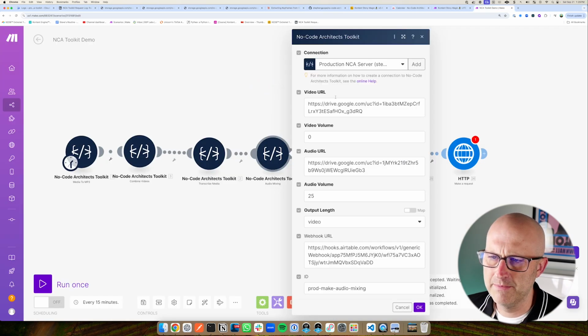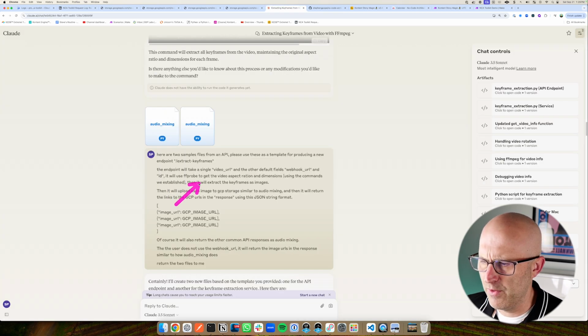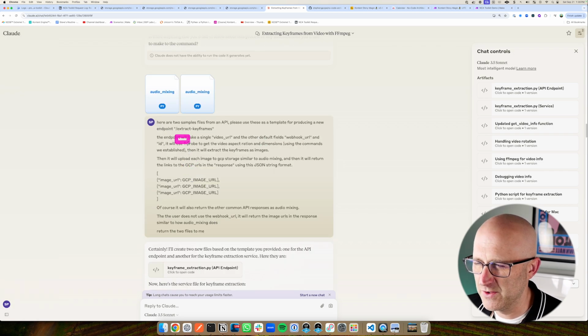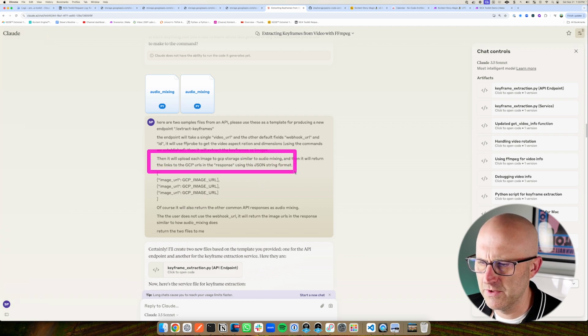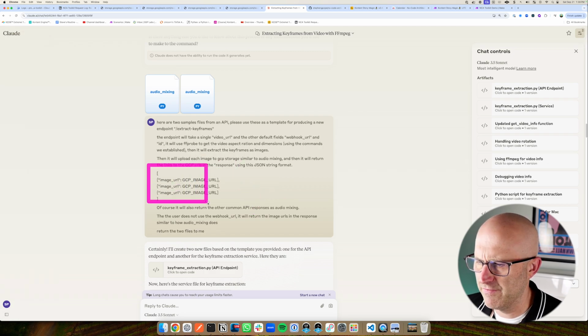So you can see what I'm doing here. I'm just literally describing what it should do. The endpoint will take a single video and the other default fields, webhook URL and ID. It will use FFprobe, which is another tool that's a part of FFmpeg, to get the video aspect ratio and dimensions. Then it will extract the keyframes as images. And then I said, then it will upload each image to GCP storage, similar to the audio mixing, and then it will return the links in the response using this JSON string format. And then I gave it the format that I wanted.